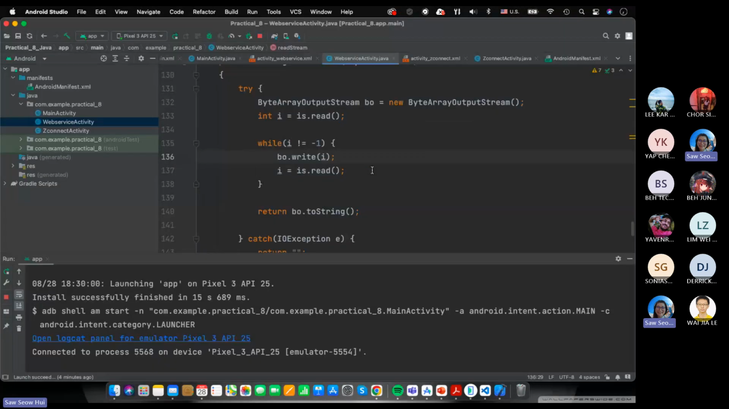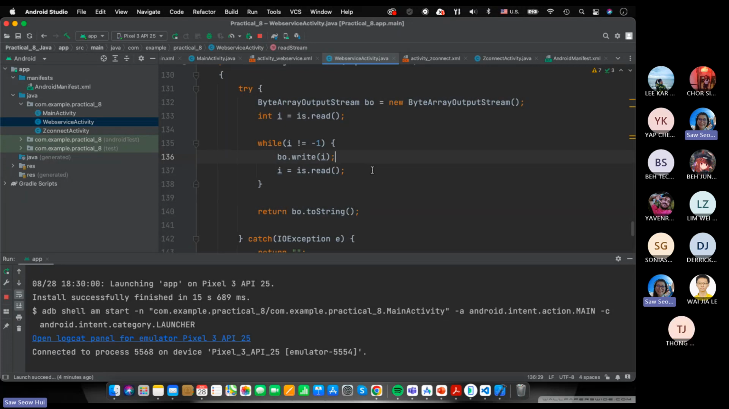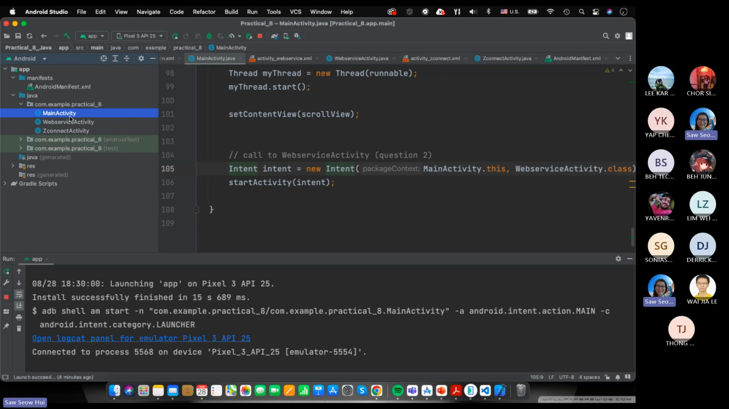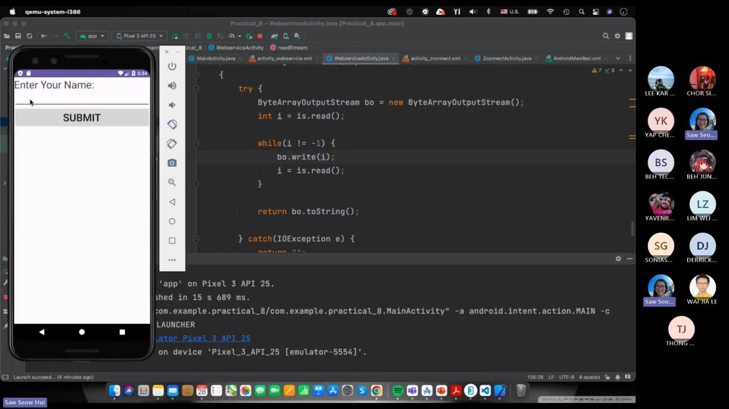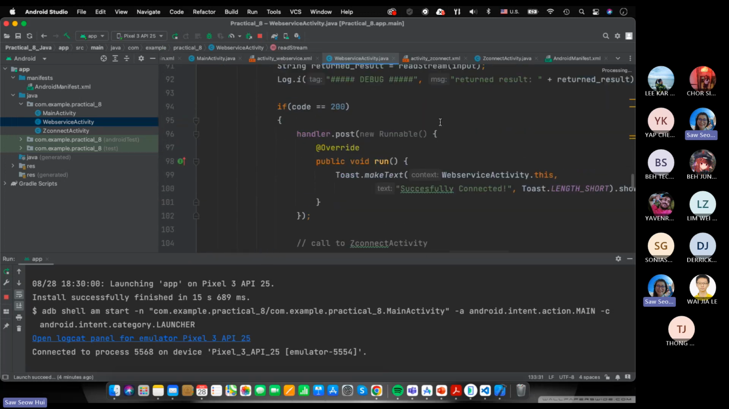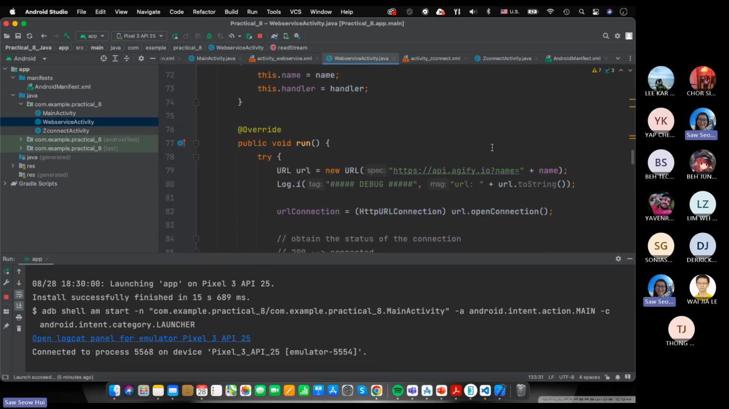So now let's continue with our program from before. In your main activity, we don't do anything. In your web service activity, remember, before that we have this UI. If I enter my surname and submit, I get the estimated age, because we are currently connecting to agify.io.